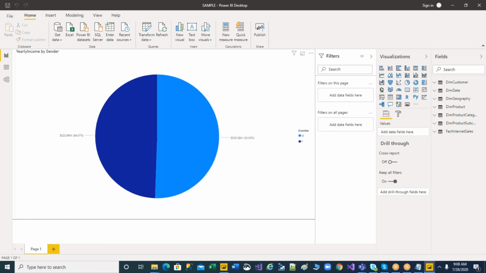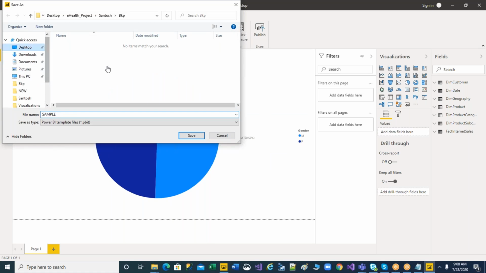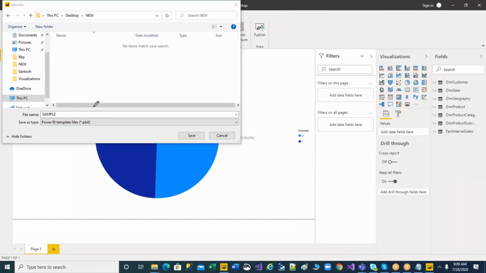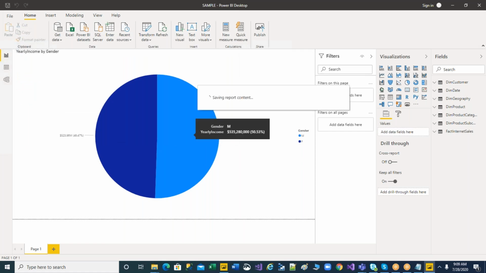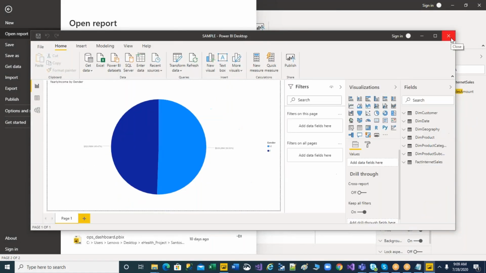Click on OK. It will ask you for the name of the file. For now, let it be the same name. Go to the desktop, go to the same folder, and keep the same name. Now see the extension here. This is the .pbit extension, Power BI template format. Now let me save it. Done. Everything is right. Now I'm just closing this.